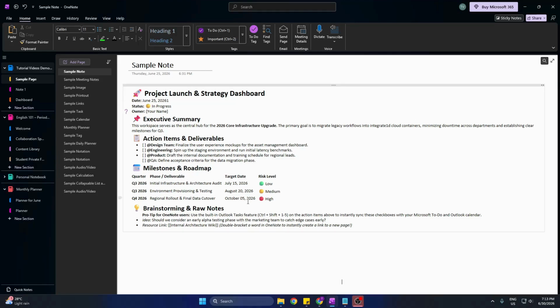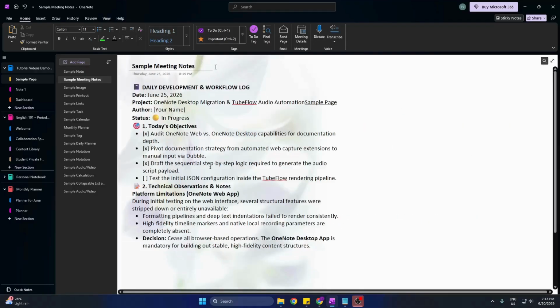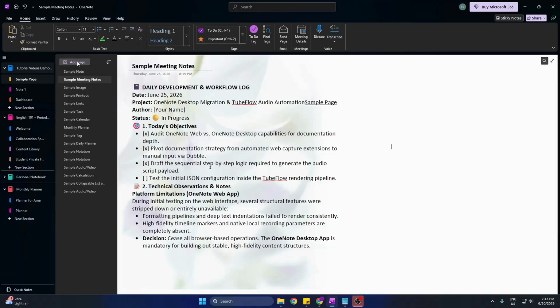Now let's create a page specifically for your meeting. This will serve as a dedicated space where you can jot down notes, action items, and any other important information. To do this, simply click on the Add Page button on the side panel. This is like setting up a blank canvas for your thoughts.